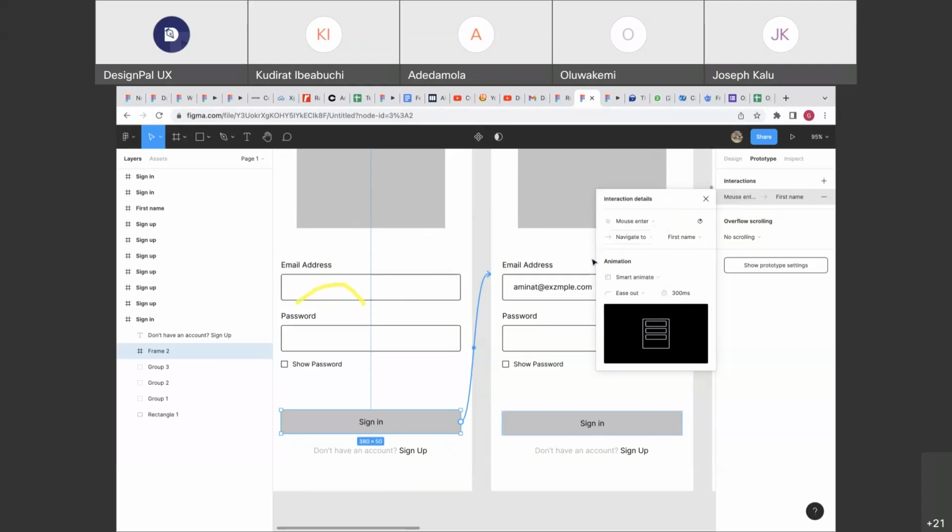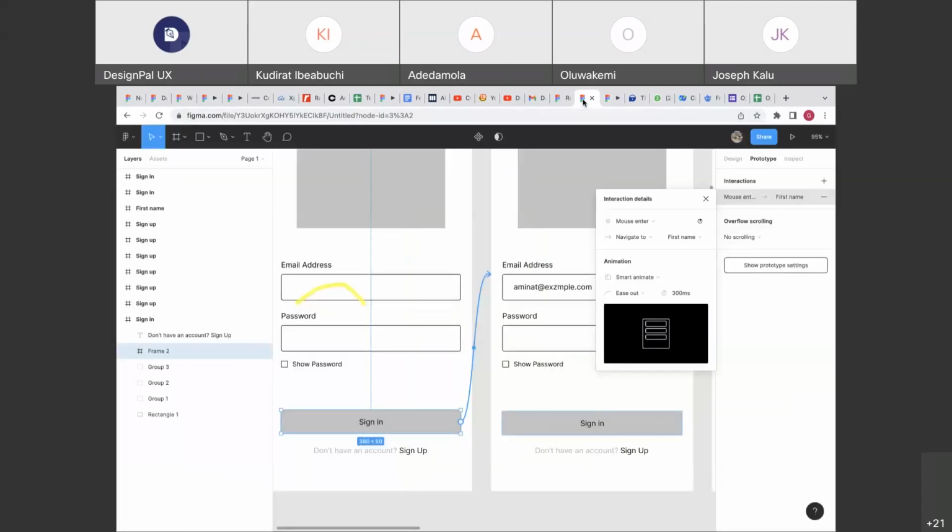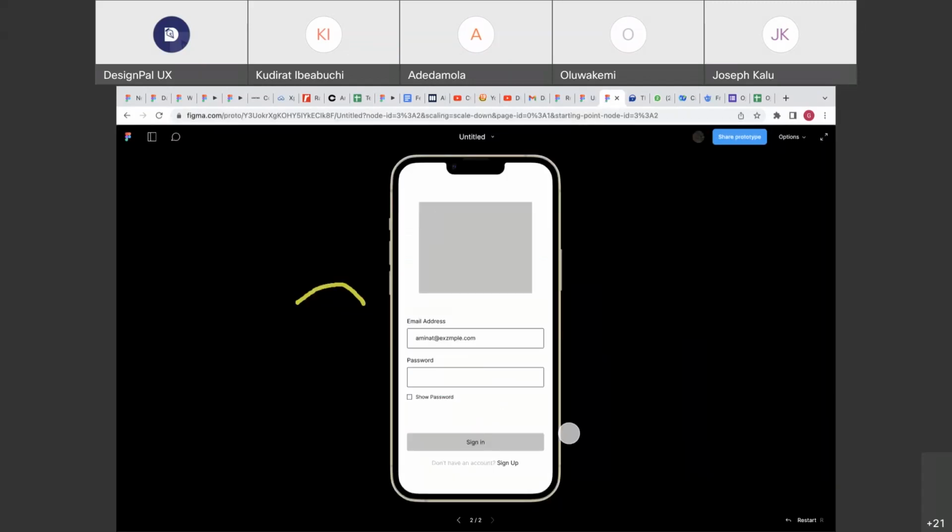This one is when my mouse enters. So it's almost the same thing like hover in and all that. Once my mouse just crosses this place, it should go to the next screen. See, when my mouse crosses it, it goes to the next screen. And then when my mouse leaves, if you notice that my mouse entered this, but it came to this screen, it didn't go back to the previous screen.